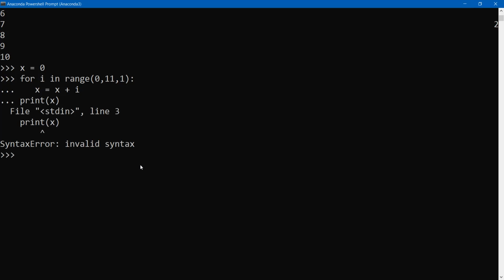Oh, and of course it doesn't like it. Boo. Hang on. And we'll see that x is 55, just the way that it should be. Any questions with that?